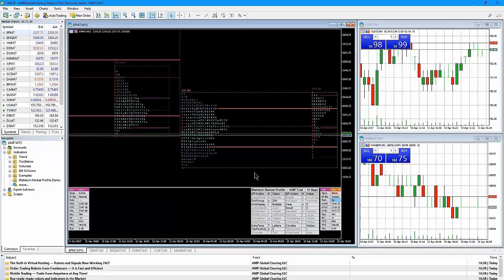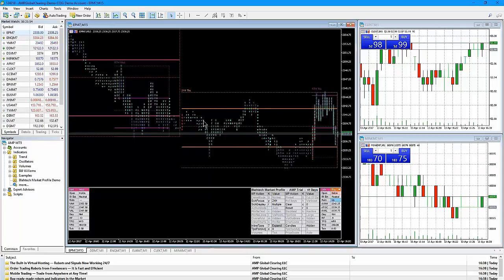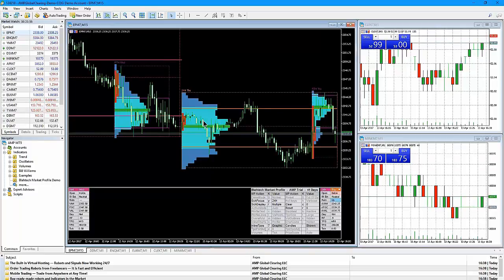Next up is the 7 key. This one switches between the three TPO chart modes. Firstly, we have the TPO letters. Secondly, we have the expanded or split TPO letters. And finally, we have the graphics profile chart.